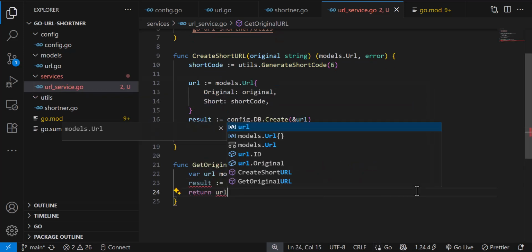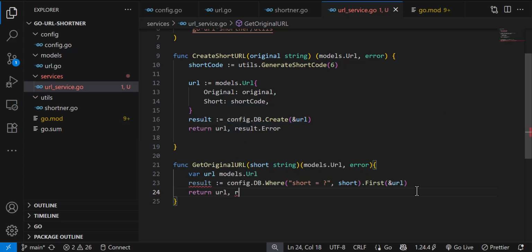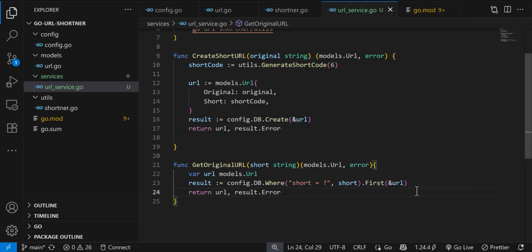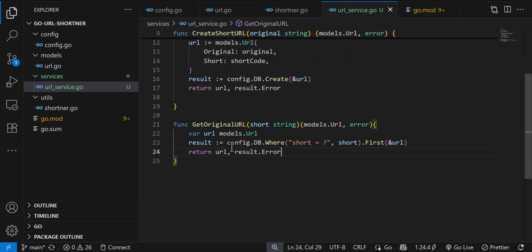So we will return that URL, and if there is an error as well, we will also return that, since in our function we are returning that as well. So good. Now we have that function clearly defined. Good.